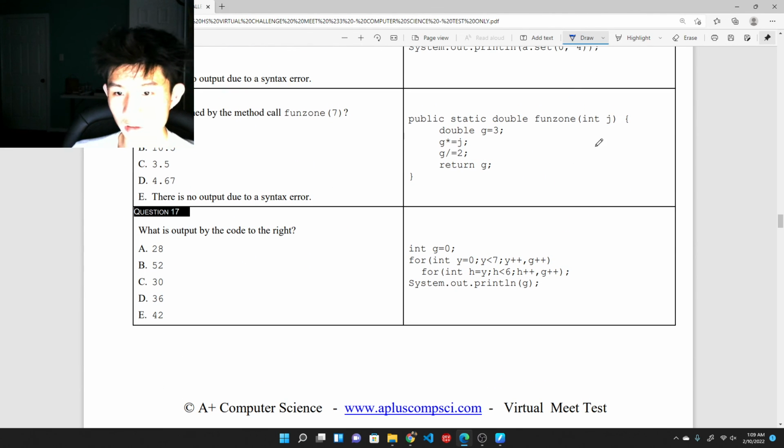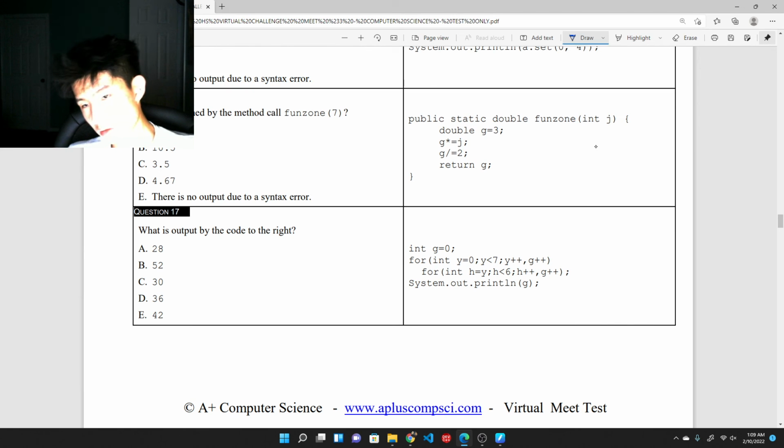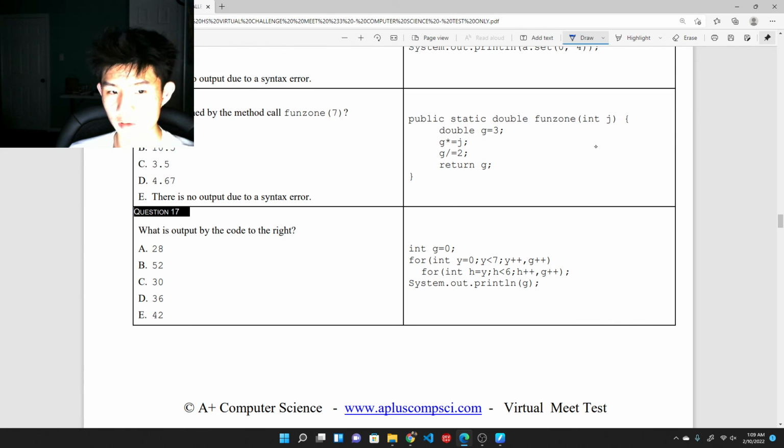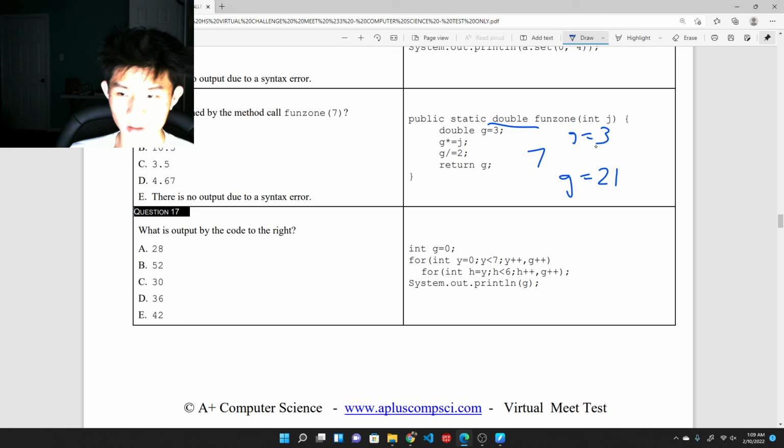Fun zone, here you notice how it's a double, so you have to return double. So J is 7, G starts out as 3. G multiplied by J, so G is now 21. You can multiply doubles by ints. And then divided by 2, and you'll get 10.5. This was pretty easy.